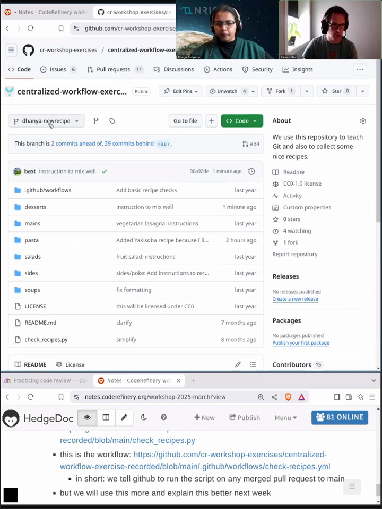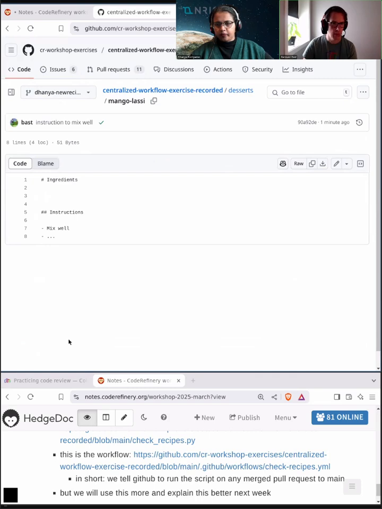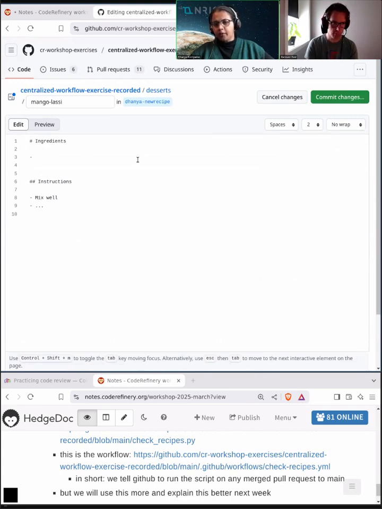Now I'm on your branch. Desserts, mango lassi. And I can also make bigger changes. The thing that we want to show is that anybody with write permissions to the repository can also commit changes to other people's branches. It's not a problem, as long as you have pushed the branch to the GitHub repository.